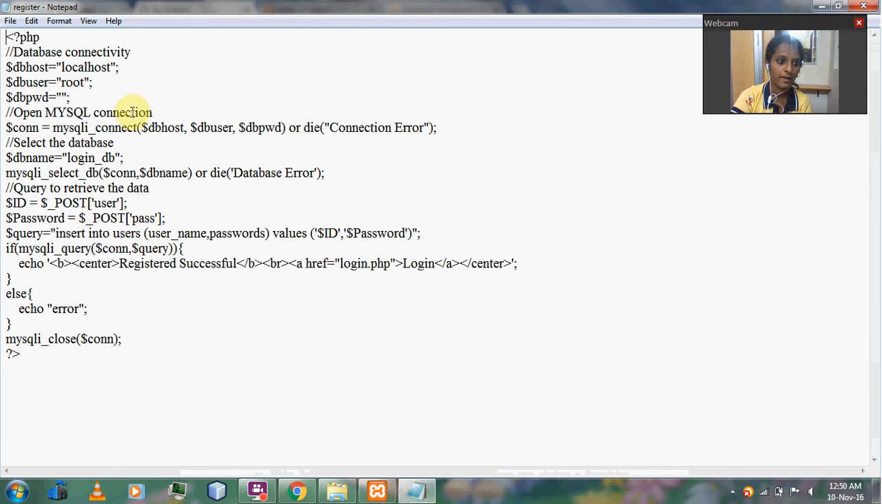To open a SQL connection, the syntax for it is $conn = mysql_connect(DB host, username, password). And to close the connection, we'll give it as close, that is $conn, the variable which we use for opening the connection over here. After connecting to SQL, I'm just selecting the database.